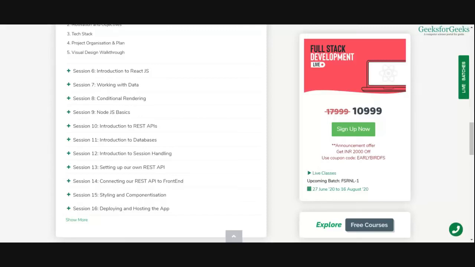And then we will see something about session handling. Then we will set up our own REST API for the front end, which is Leadstagram. This is the Leadstagram API. Then we will be connecting the REST API with the front end using Ajax, the Axios library, etc. Then after that, we will start working on the styling and componentization.